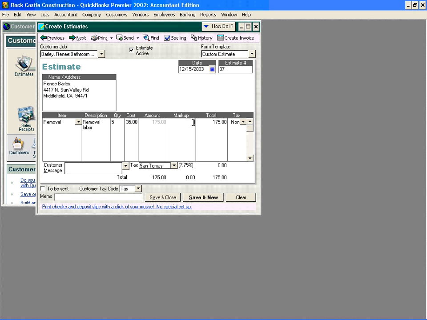Let's come over here to our markup column and mark this up 100%. Down here at the bottom, QuickBooks is keeping track of our cost here, our markup or profit here, and our total revenue here.